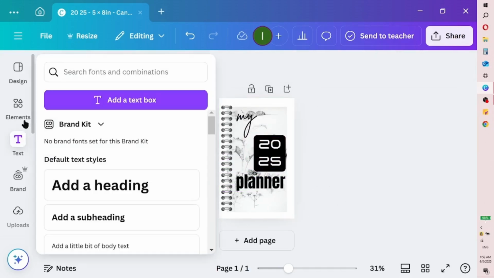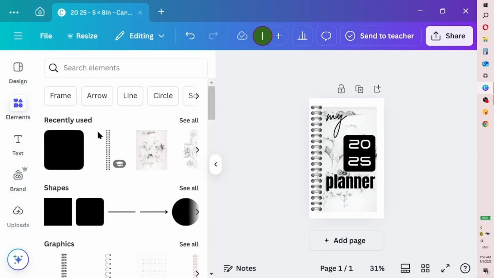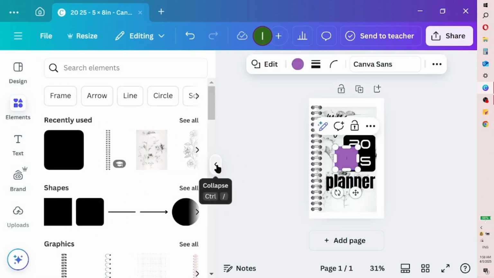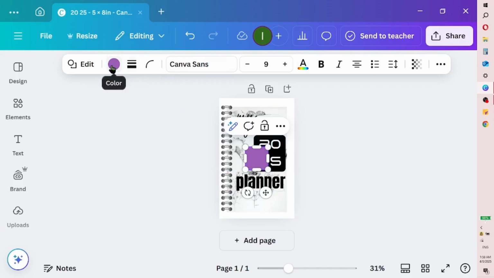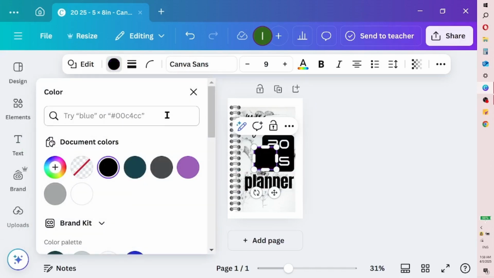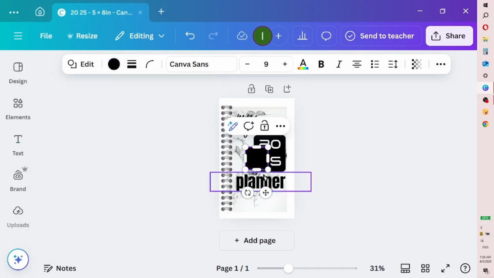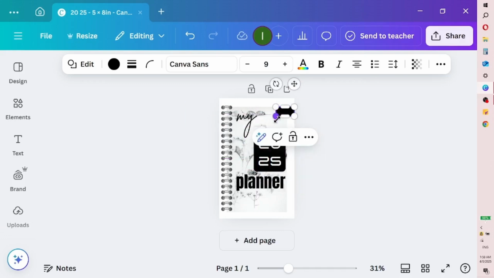Now here is the main part. Add a shape. You can choose the shape as you like. Change the color. Resize. Place it on the right of the page up here.